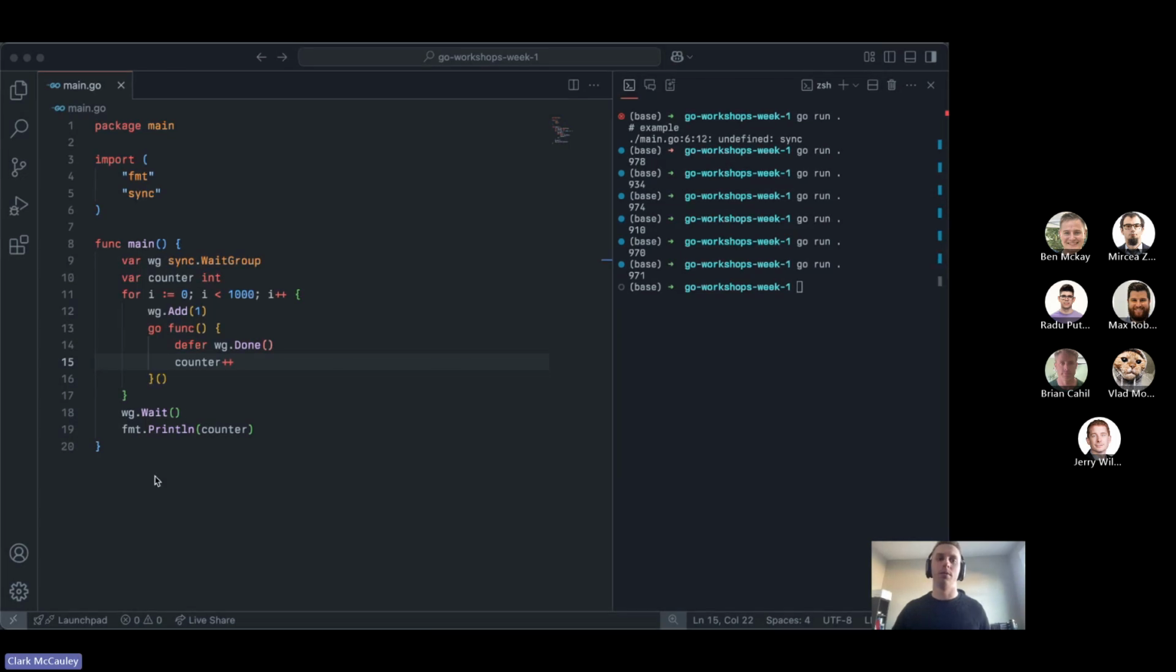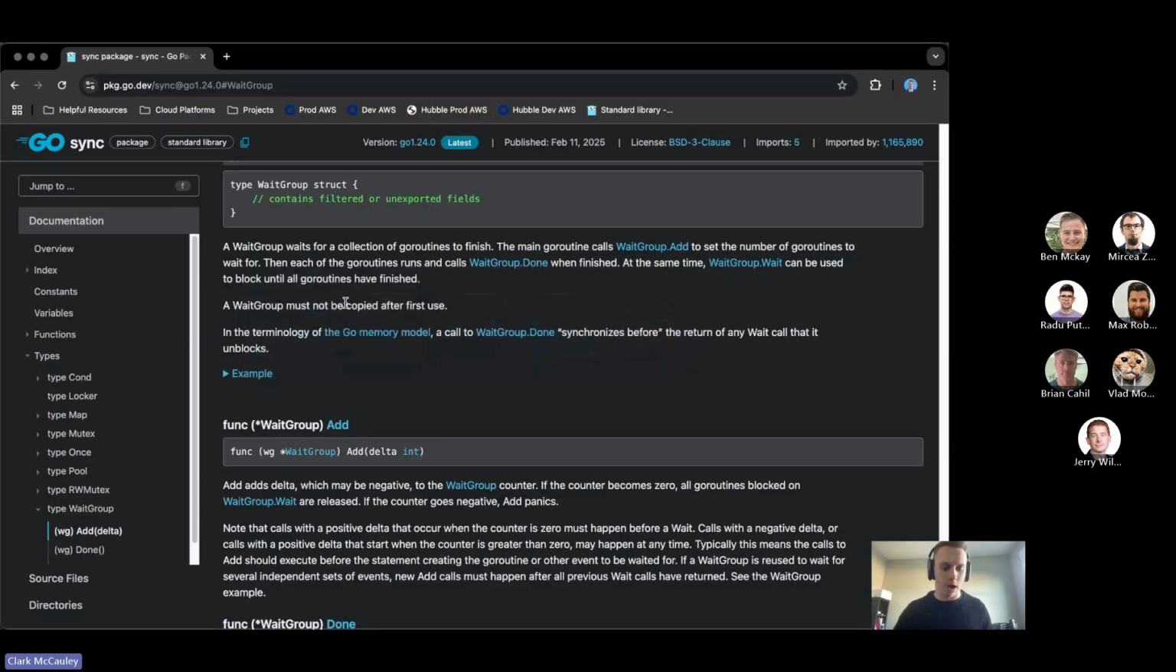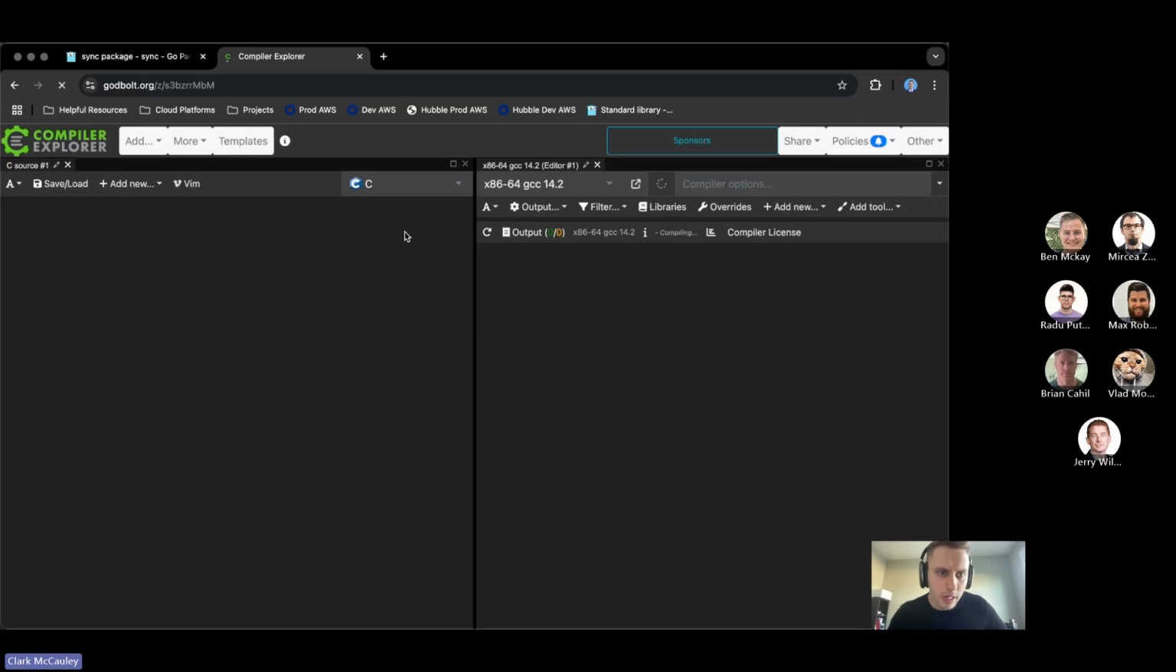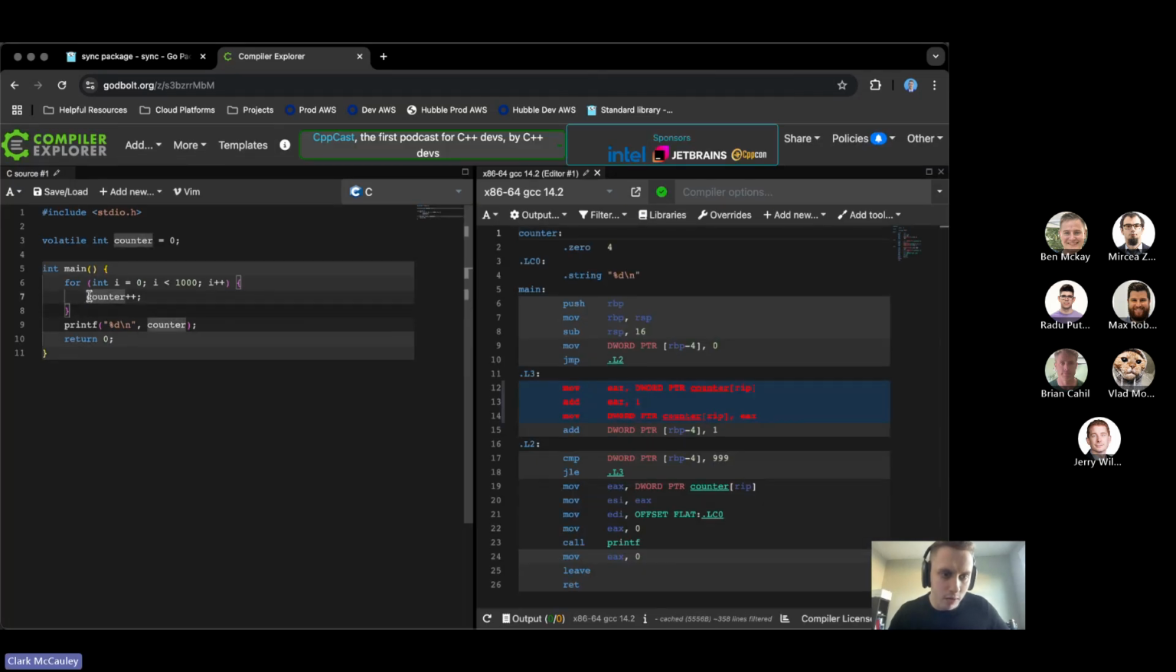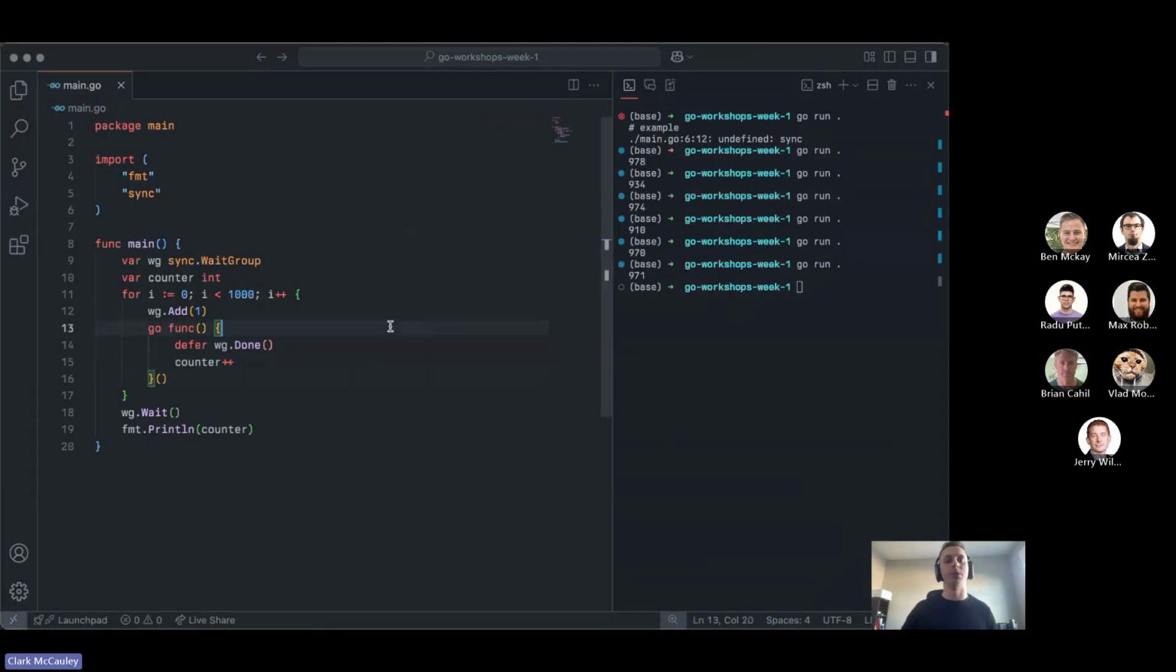Yeah, here's a good example. This operation is actually not one operation. If you look, I ported the same thing over to C. And if you look at counter plus plus in C and the assembly it produces, what your CPU is actually going to do is three different operations. It moves the counter value from memory into a CPU register, adds 1 to it, then moves it back into memory. So this one operation that we see in Go is actually 3 operations when your CPU is executing it.